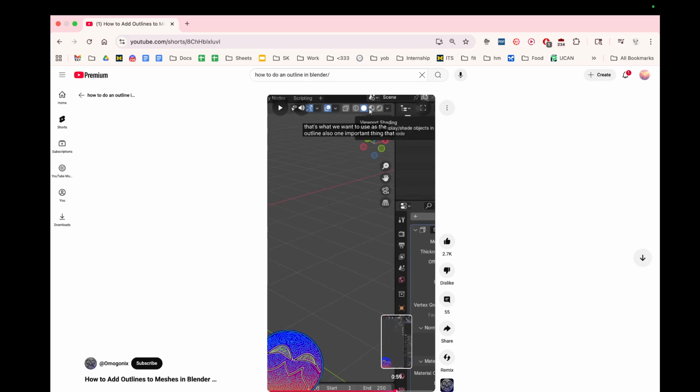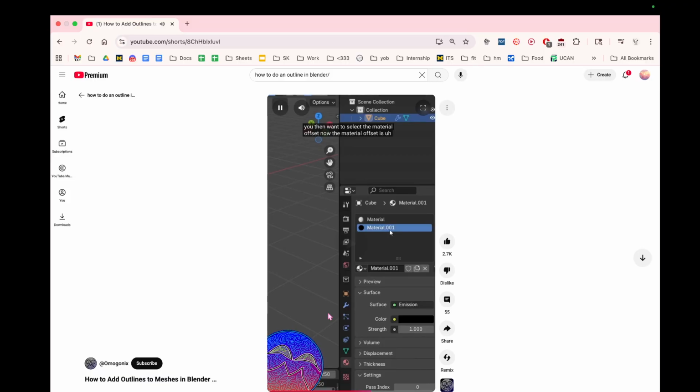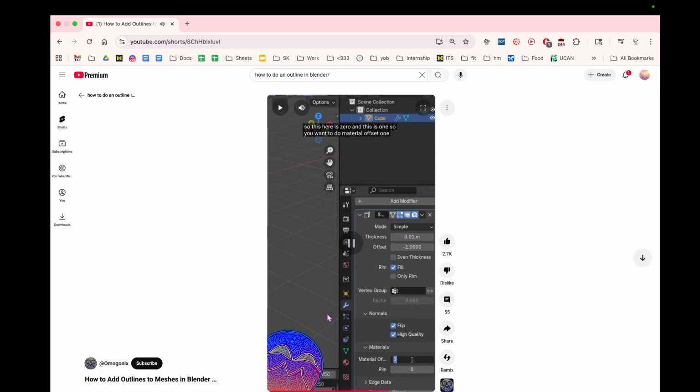Flip and high quality, and then down in materials, you want to select the material offset. Now material offset is the order of the materials that is here. So this here is 0 and this is 1. So you want to do material offset 1, since that's what we want to use for the outline.